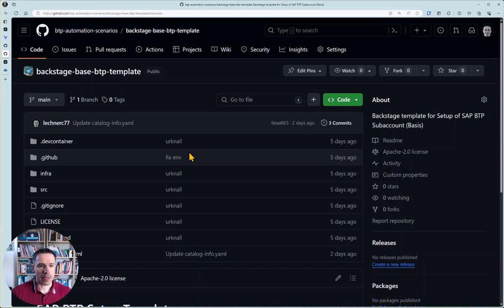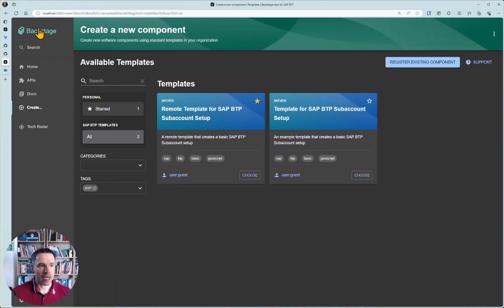So now, baking that into Backstage, what I did is I created a local instance of Backstage, so very basic setup, and also created a template for such a BTP setup on Backstage.